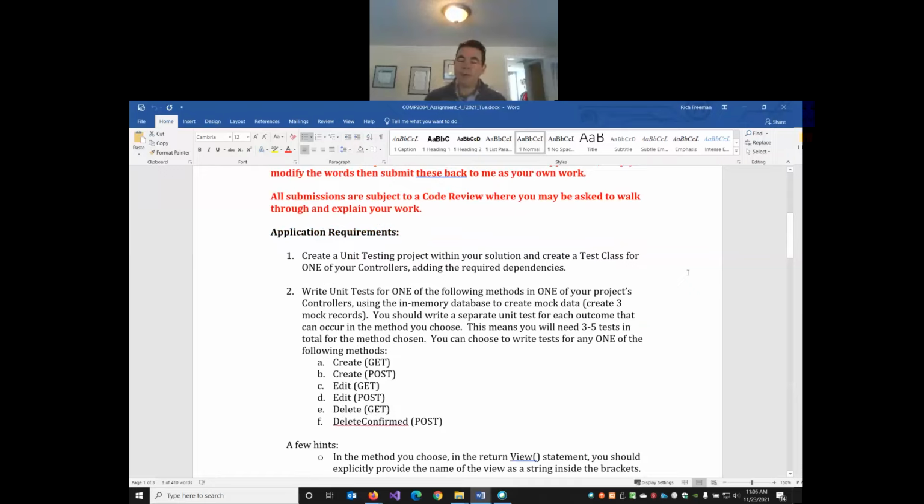So in your existing project, you already have one solution. You're going to add a new project that's going to be a unit testing project into your existing assignment solution. You're going to create a test class for one of your controllers. Everyone has at least 2 controllers in their assignment. You don't have to unit test both of them. Just unit test one of them.